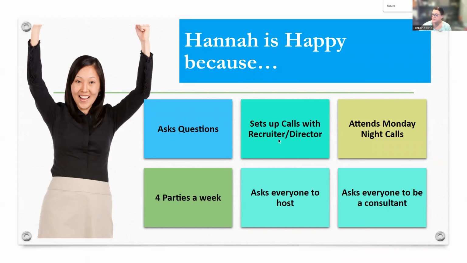We want to make sure that you're setting up some calls with us. So you want to make sure you set up 4 calls with us so you have at least a month's worth of connection with us and more if you want it. 4 parties a week is the key. Asking every host is the second one. And then asking as many people, at the very minimum, 5 people per party, to be a consultant, and you'll be a director in less than 90 days.